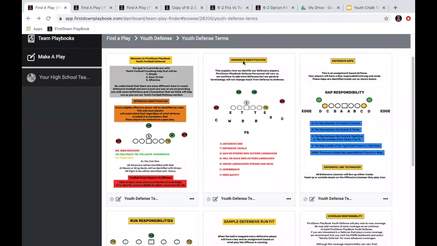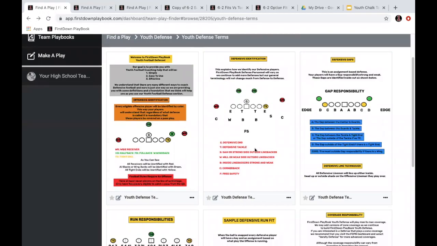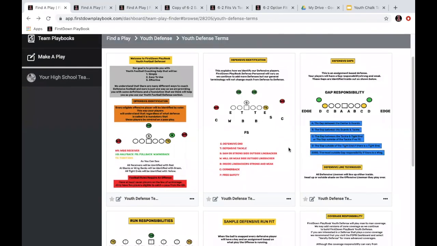And then, defensive identification. What are you going to call your people? And then we've got a 4-4 drawn up there. I'll show you more of that as we get into the 6-2.